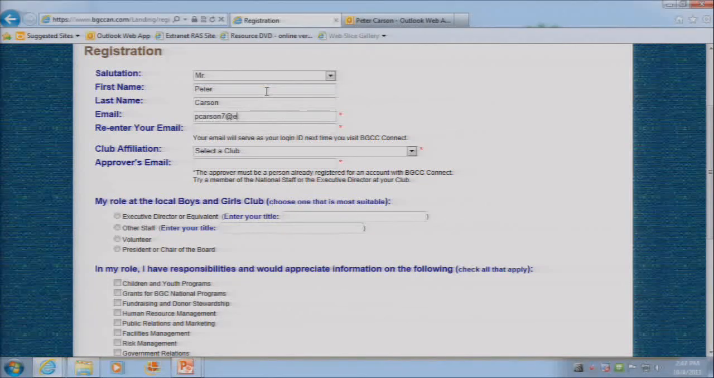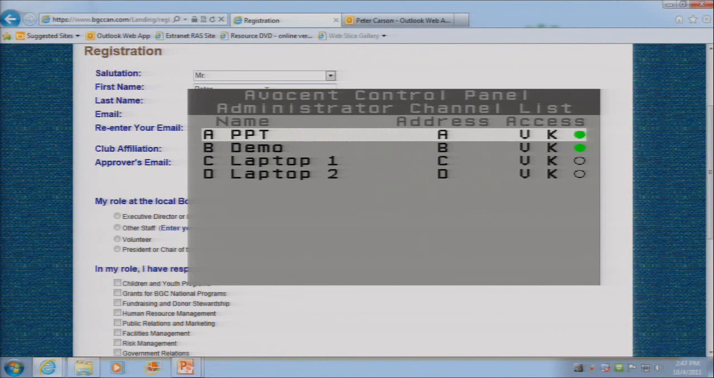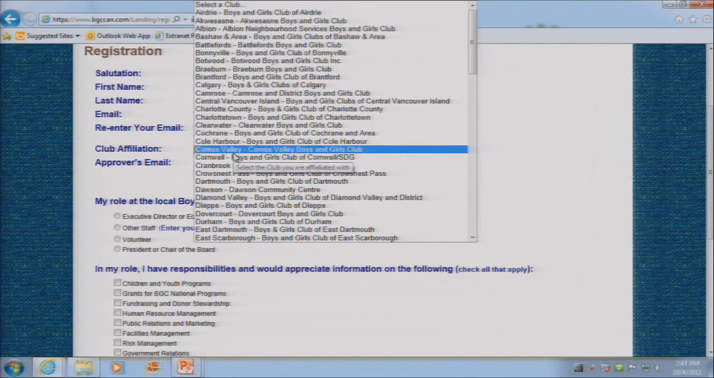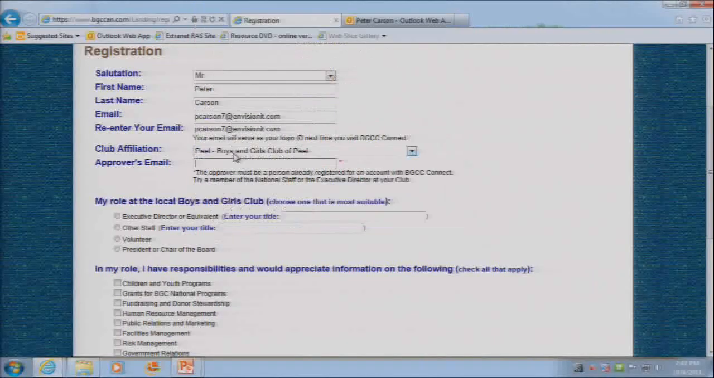And I'm just going to use a test email account that I can access later here. And copy and paste that. Okay, what's happening with the console? There we go. And I have to choose what club I'm associated with. I'm in the Mississauga area in Canada. It's kind of central Canada, so it feels quite close to me.